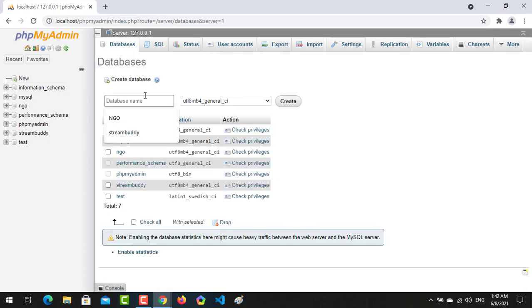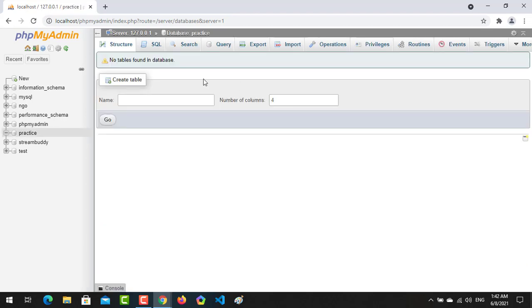I will write the database name, practice, as the database name, and I will create. After clicking create, the database has been created, and as you can see on the left side where all the rest of the databases are located, practice. From here you have to start your work, and you have to create a table. So I am going to create a table, and I will keep its name as my first table.